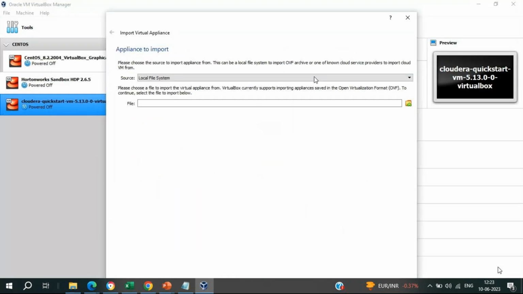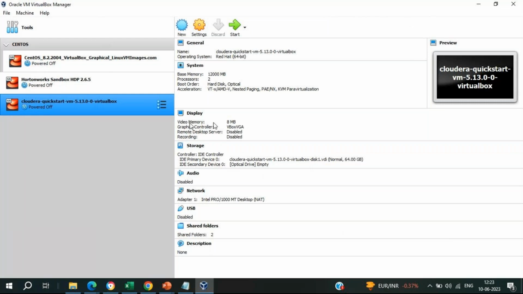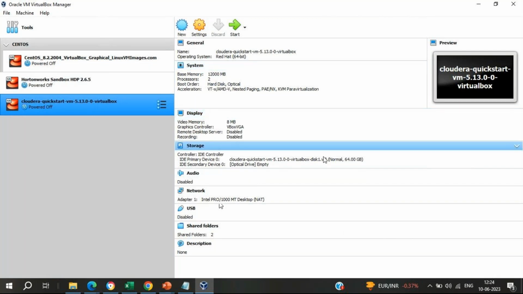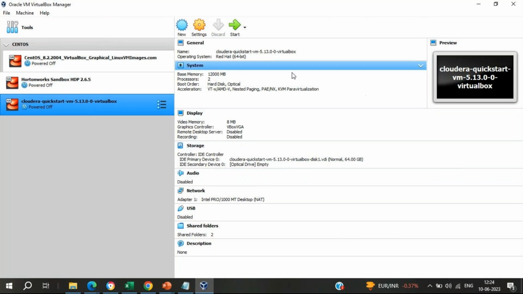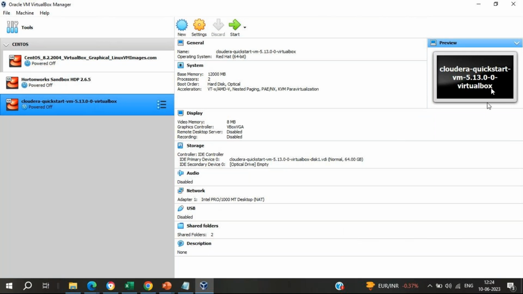It will be imported. Once the import is done, it will ask about the base memory. At least you need to give 8 GB of RAM. So you can give 9000 MB of RAM, and give one core at least, or two cores at the max, for your virtual machine. Once you have done that, you just need to click next, and you will have the Cloudera VirtualBox on your machine. We will move further with respect to the setup and all.